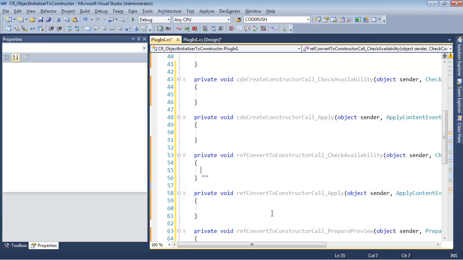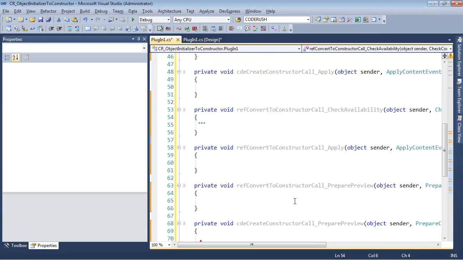Okay, and then later on when you apply, often the code from here is code that you want to use in your apply. The other reason for that is you often also want to use that code that you figure out inside check availability in your prepare preview. So check availability goes, essentially, the pseudocode for check availability goes like this.